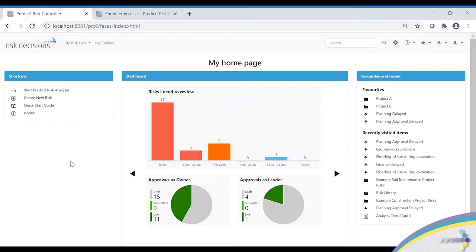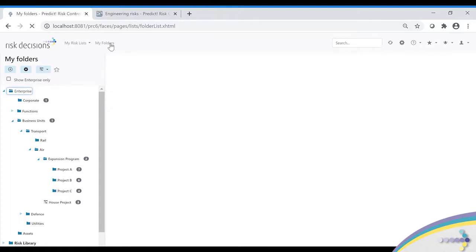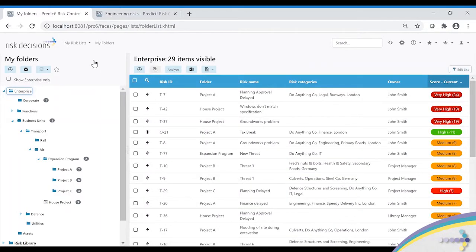Predict Risk Controller makes it extremely easy to do this. In a previous video, we explained that there are just 3 screens for all of your risk management needs. These are the home page, risk lists, and the risk detail screen. It's the second screen, risk lists, that really help us connect risk. There are a number of ways to view lists of risks. The first is by their folder.